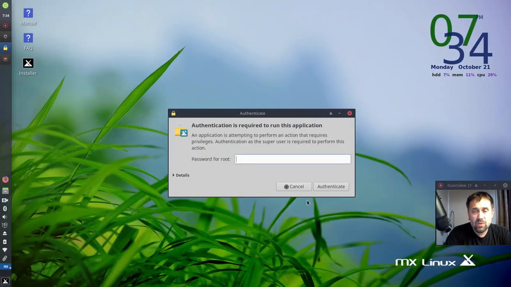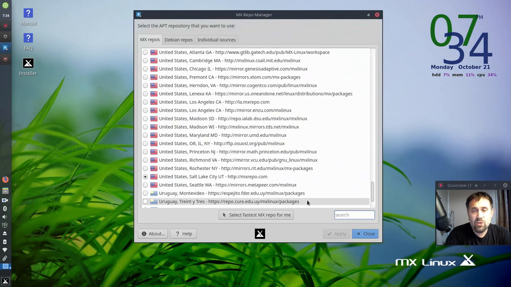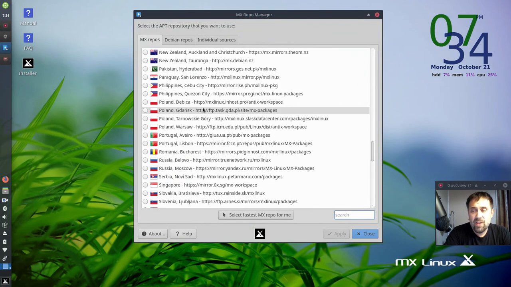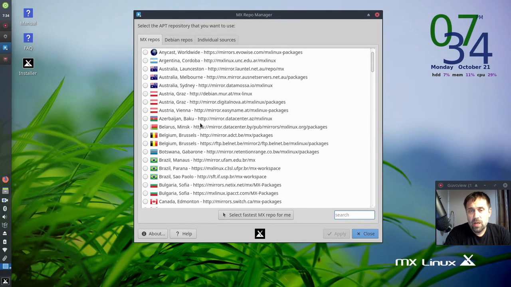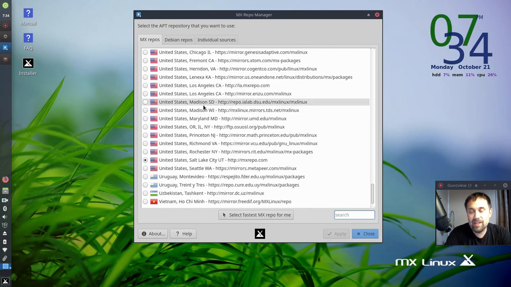Another nice one's MX Repo Manager. The Repo Manager lets you choose different mirrors from all over the world. Thanks to one of our team members for that. We have mirrors all over the world, and I mean, look at this. I can scroll for a minute and it still keeps going. There's a lot of mirrors, both in the United States and all over the world. There's bound to be one near you.